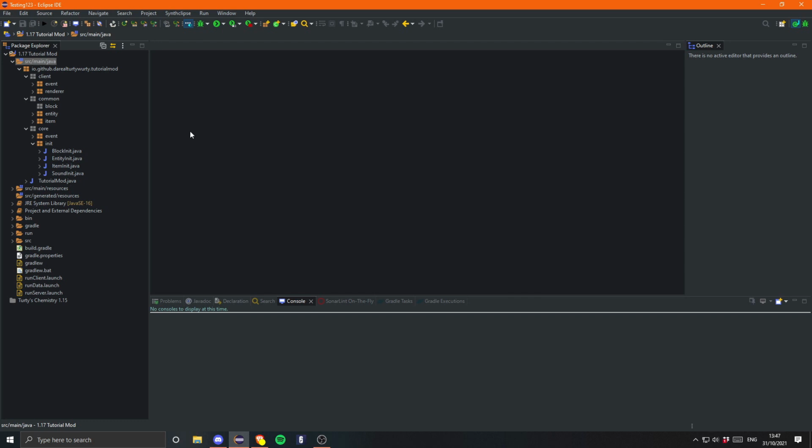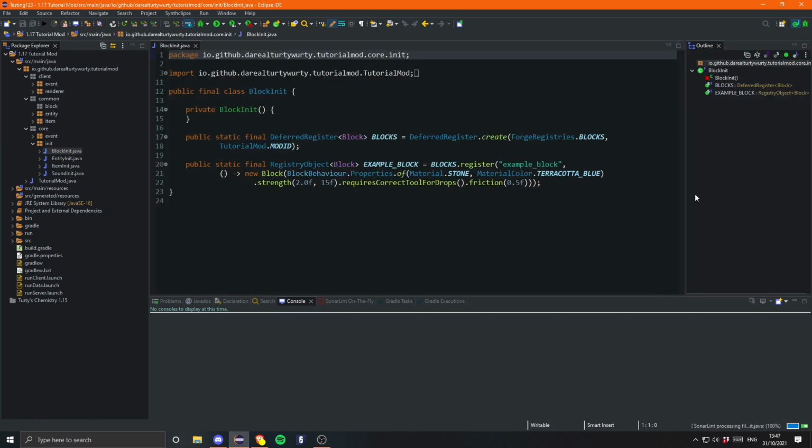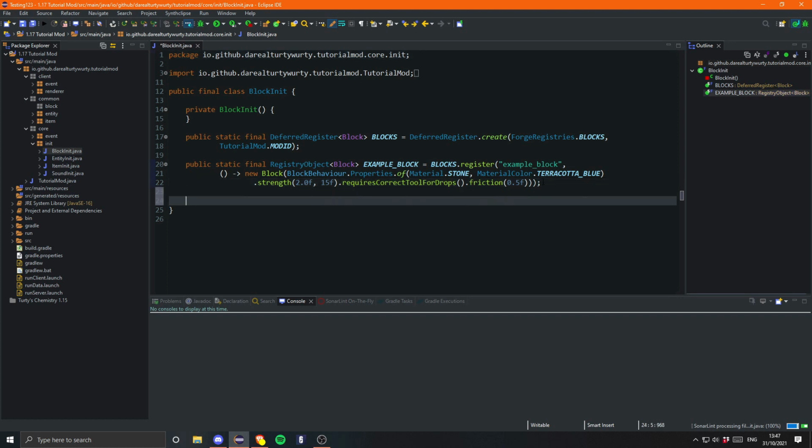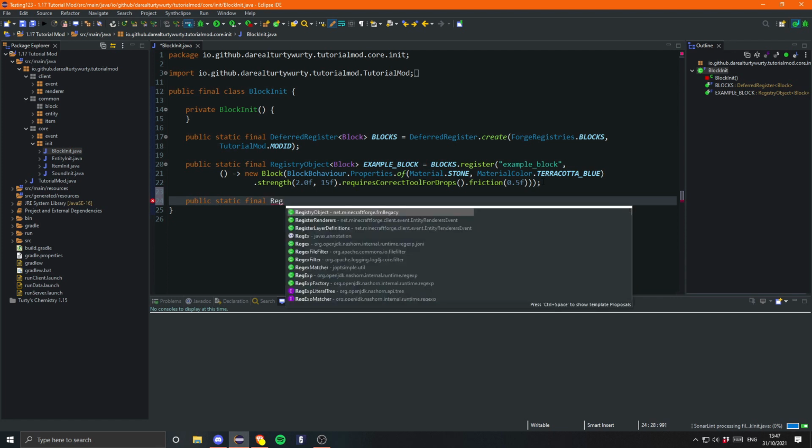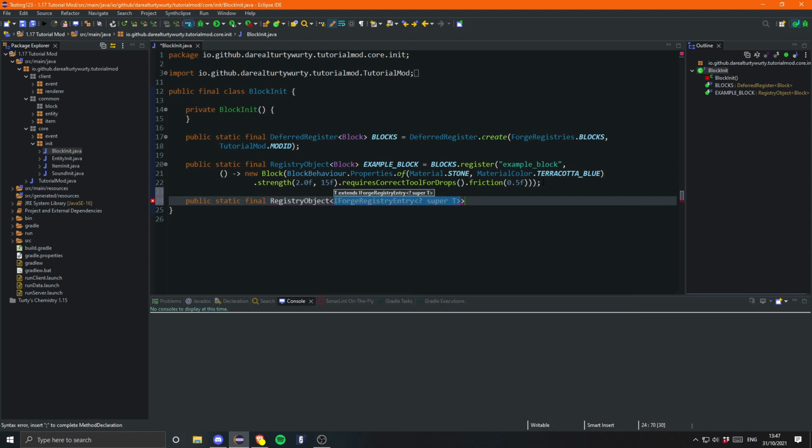So let's go ahead and get started, and let's create the block in Blockinit. So let's go into Blockinit, and in here we're going to want to create our block. So public static final RegistryObject. And this is not going to be of type block, because we're going to be creating a custom block here. So we're going to be creating our own class for a block.